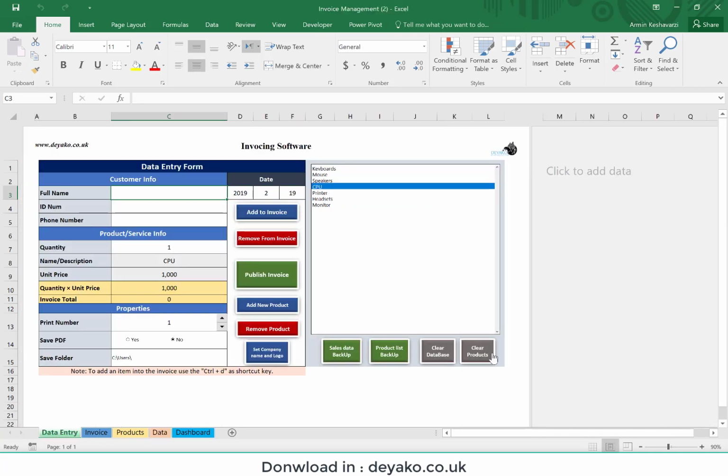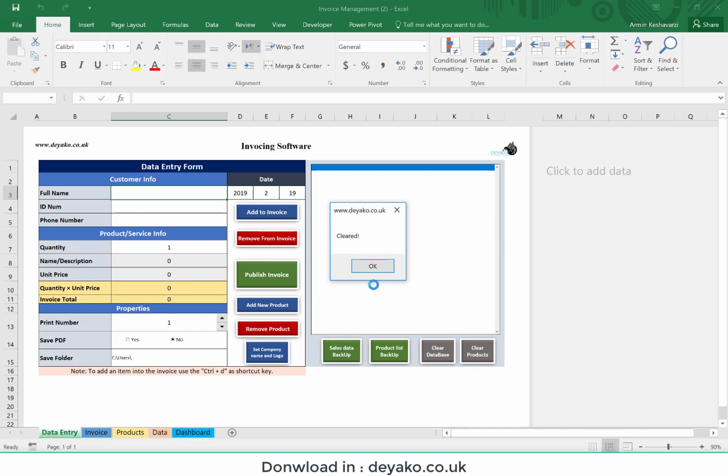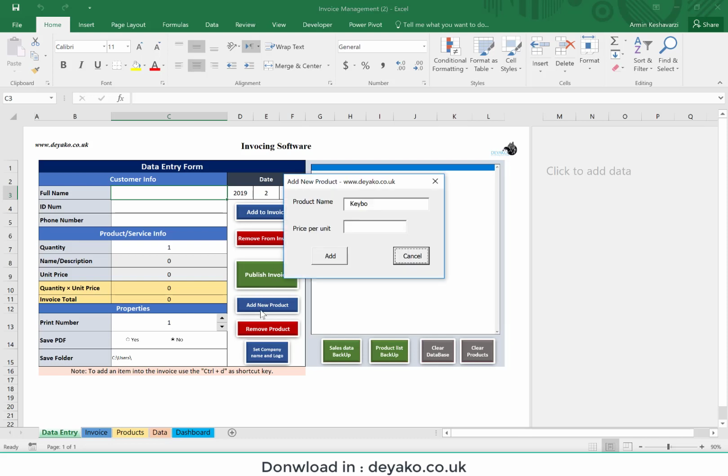Let me clear the product list. If you clear that, you can see the products that were here are cleared right now. Now I want to add some products. For example, I sell keyboards, or I could provide a service, for example Excel projects. I can say easy Excel projects and complex Excel projects are my products.